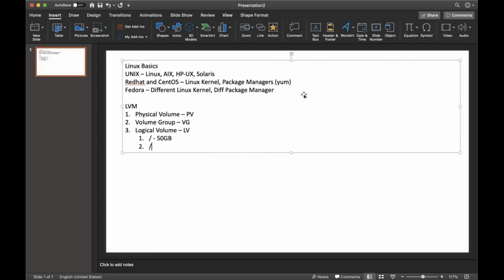Maybe I'll create another data file system called U01 of 100 GB and then another data file system U02 of 50 GB. I can only create up to 200 GB, right? Because that's what I have in my volume group. I can't go beyond that. So these are the logical file systems that I will create.